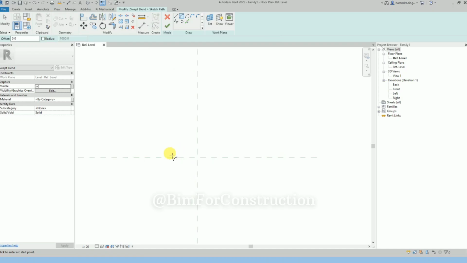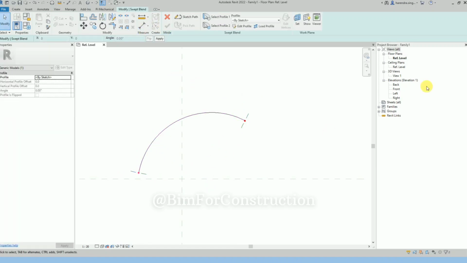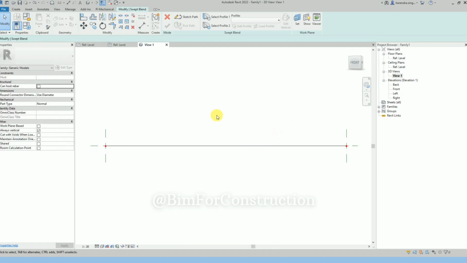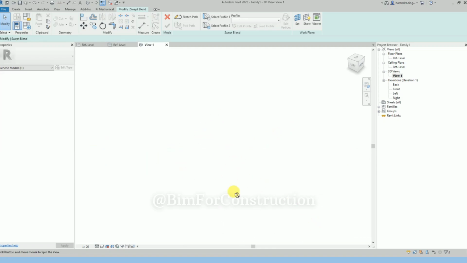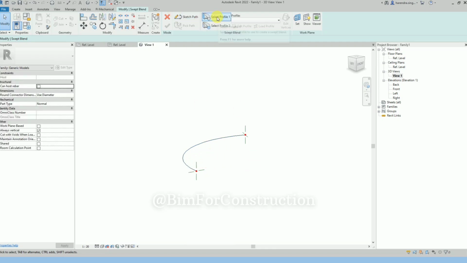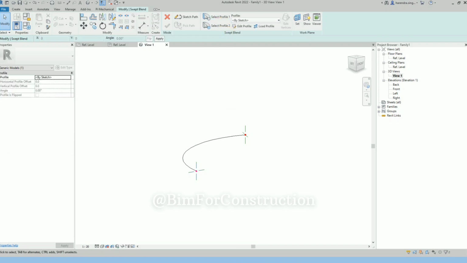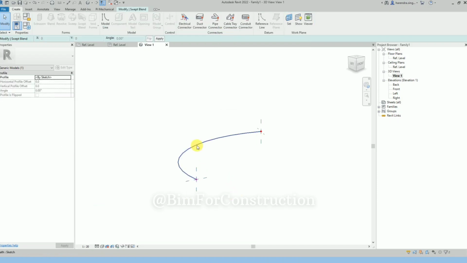So first you have to open the Revit family interface, then select a template. You can go with the generic model template. Then in Create you will find the soft blend tool for creating a family. Through this I have created a simple sketch path, and you can also pick a path. Right now I have created a path. After that you will be able to see two options, select profile 1 and select profile 2.